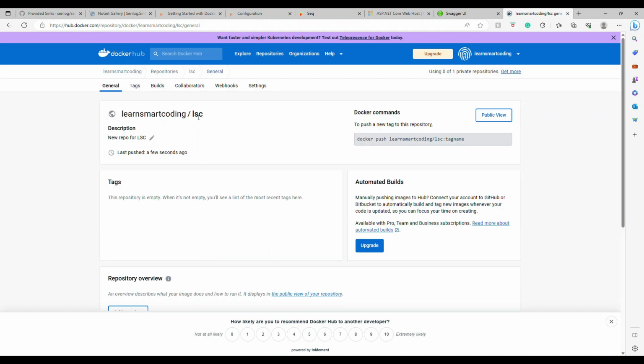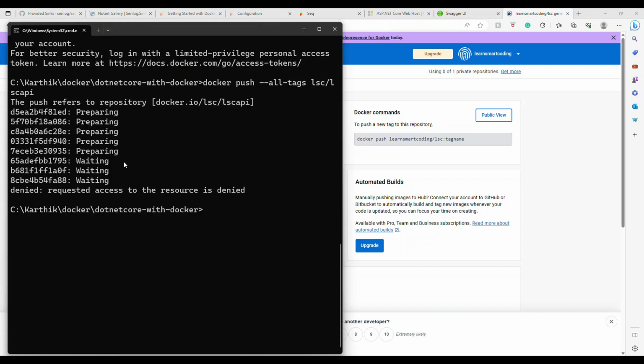Now we created a repository. If you clearly notice, please pay attention here. It is username followed by the repository name. So when you do a docker push dash all dash tags, the first one that we use is our image name, lsc slash lsc API.